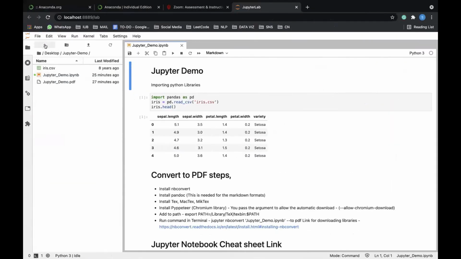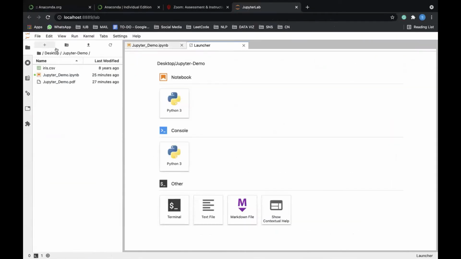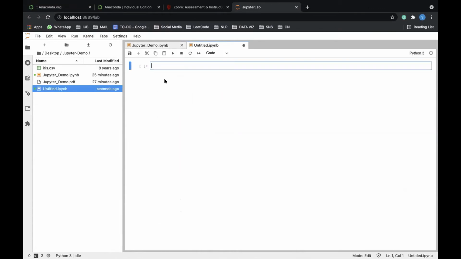Now, how do we create a new notebook? I already have a notebook created, but in case I have to create another notebook, I have to go here. I get options. I choose Python 3 as part of the notebook. It's untitled. I'll name it Welcome to Jupyter demo.